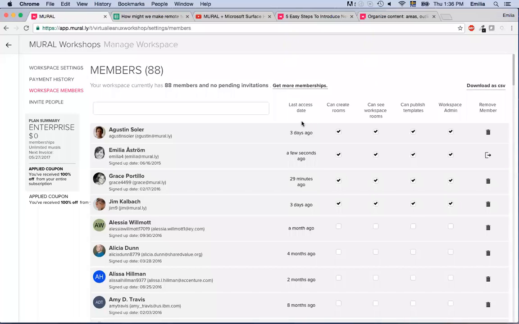So now I can see that I have different types of settings that I can do here. I can choose if I want them to be able to create rooms. I can choose if I want them to be able to see the public workspace rooms. And I can choose if I want them to be able to publish templates. And I can also assign other admins. It might be useful if you need more help to manage the murals that you have in your team.